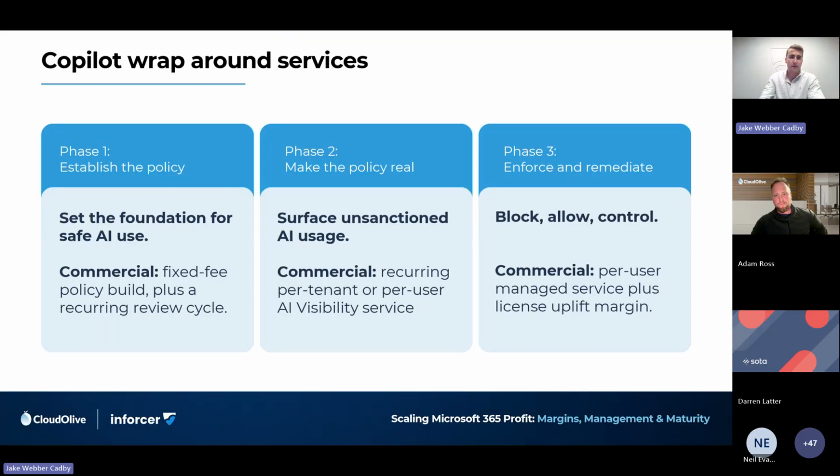So I've talked a little bit there around how you can unlock additional margin through consolidation. I just wanted to give you a bit of inspiration around what we're seeing from a new service offering standpoint, again, all wrapped around Microsoft technology. So AI is the hot topic. Many MSPs are scratching their head thinking, how do we actually productize this and how do we make money from this new world?